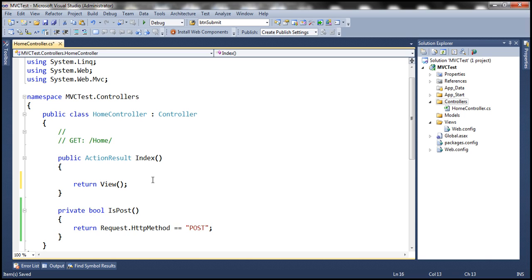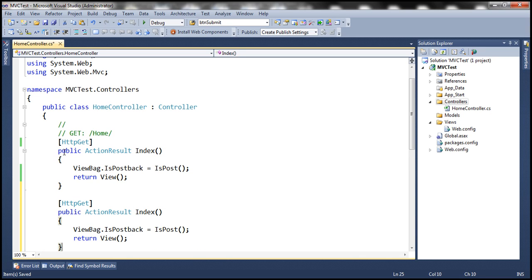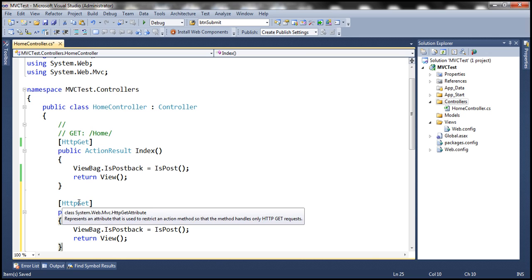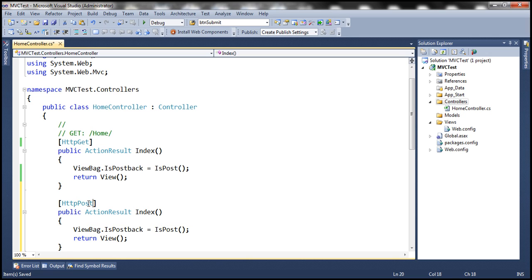Okay, and we're going to store the value that this method returns in a ViewBag object. So let's use a ViewBag object, and let's use a dynamic expression here. We can give it any meaningful name. So let's use IsPostBack, and we are going to set the value to whatever this method returns. And we want this method to respond to the HTTP GET request. Let's make a copy of this Index action method, and we want this Index action method to respond to the HTTP POST request.